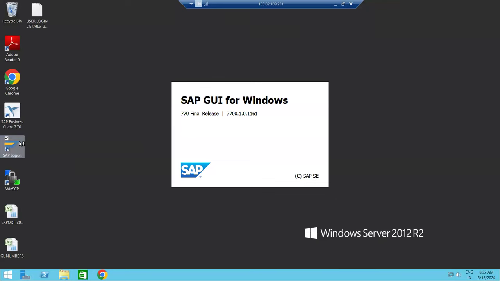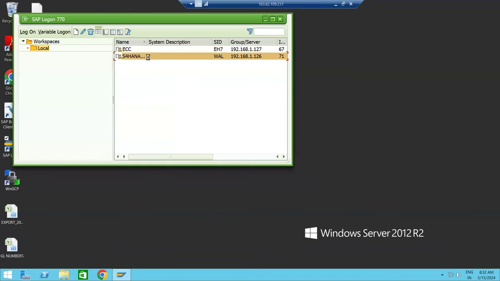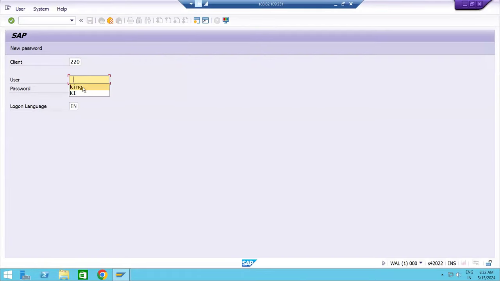Click on your SAP logon. Enter username and password.